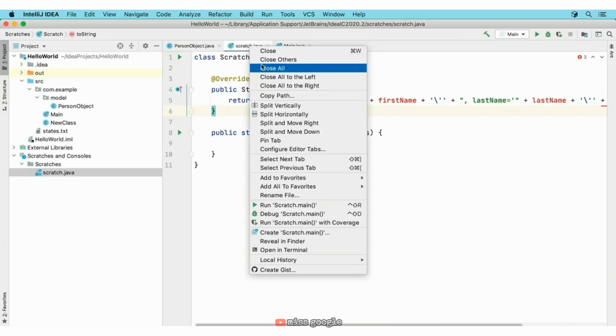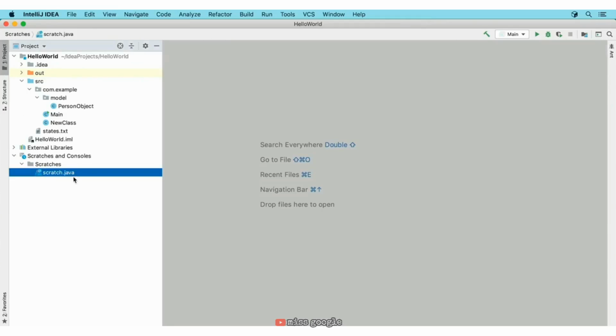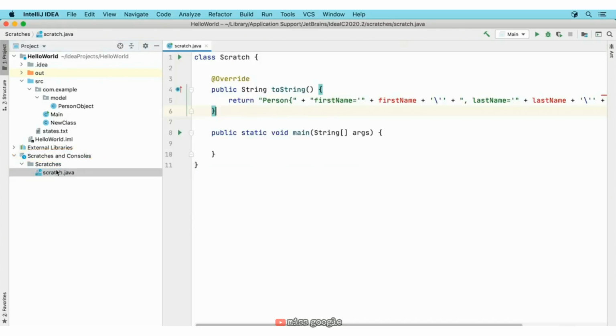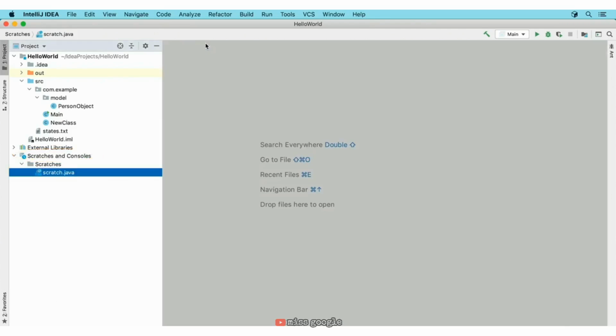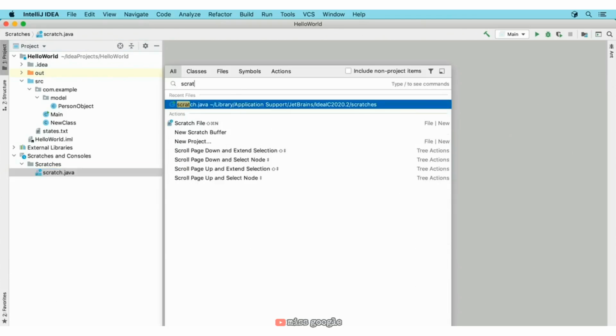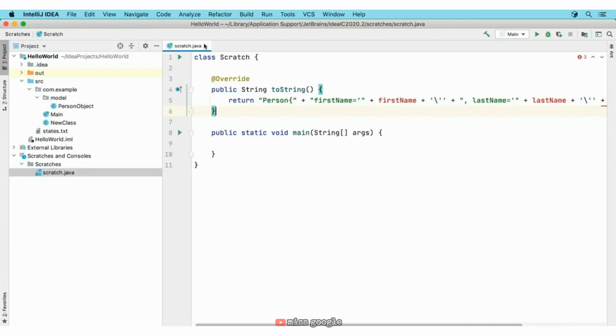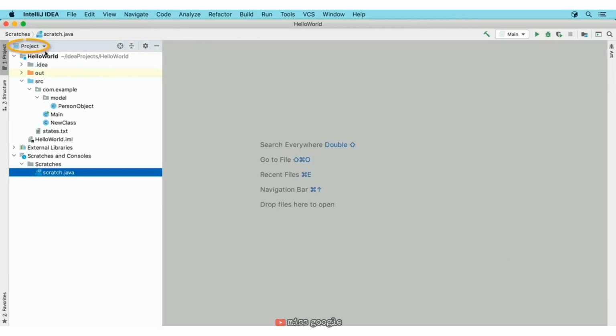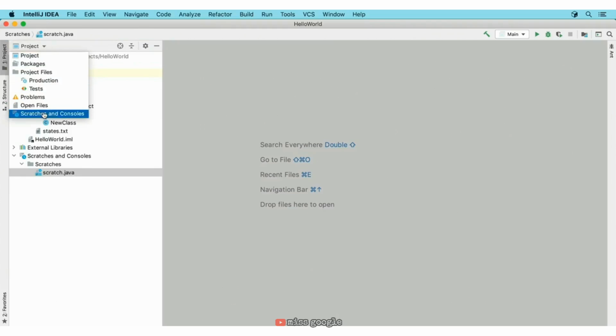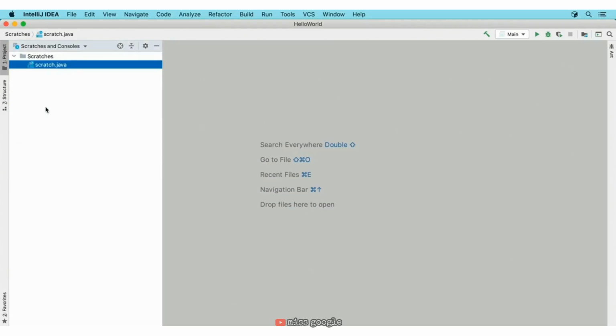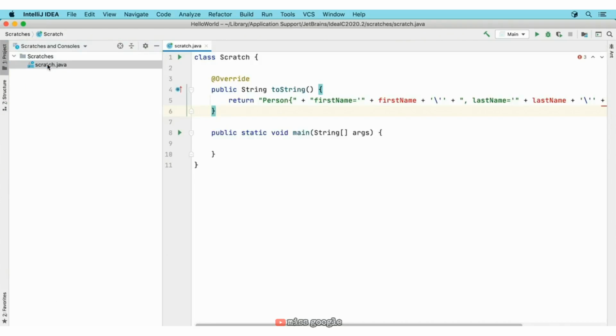Now I can close all these files, and if I need to find the file again, I can go to the Scratches and Consoles section of the project structure. Just double-click and the file will reopen. You can also find the file by using Search Everywhere. I'll press Shift twice and type Scratch, and there's the file. And there's also a scope in the project window named Scratches and Consoles, and that will filter so it's only showing these kinds of files. And once again, it's easy to open it.